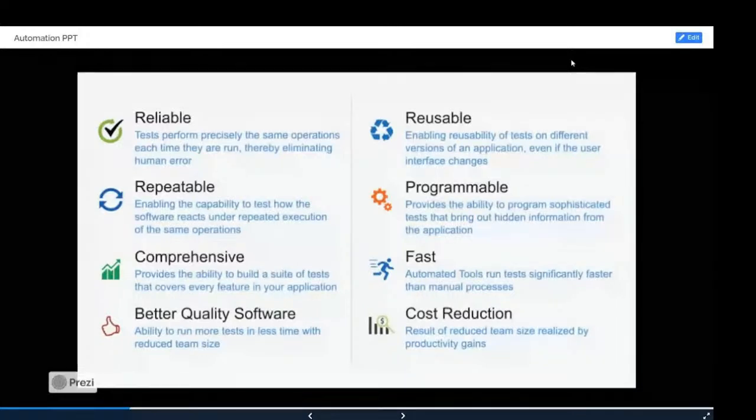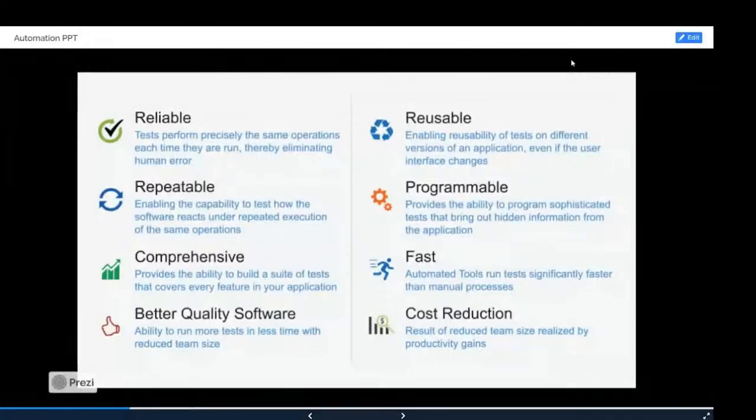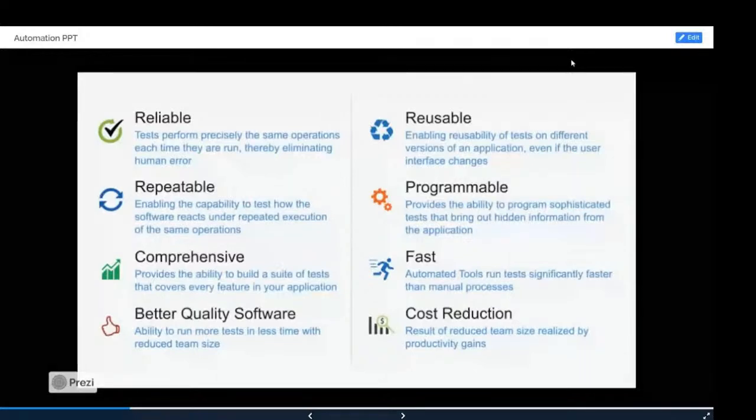Repeatability. So now I want to execute the same test case 100 times, to check how the software reacts under repeated execution. If I execute the same test case once, it's totally fine. Twice it works fine. But I want to see how the software reacts when I keep repeating the execution again and again.